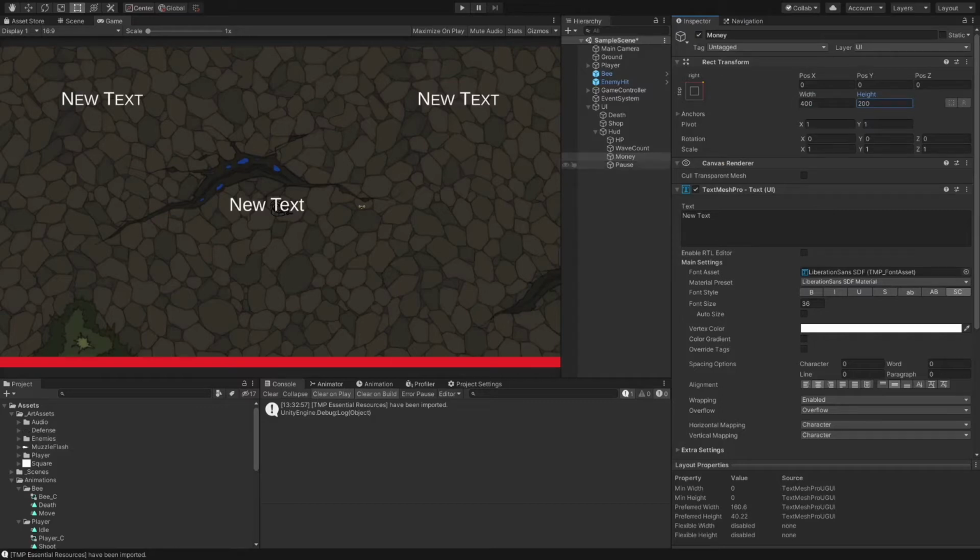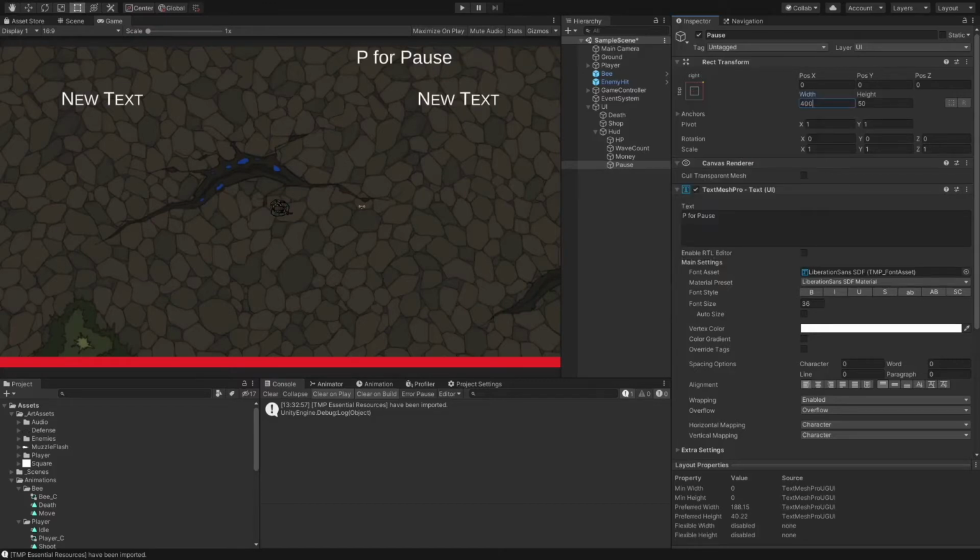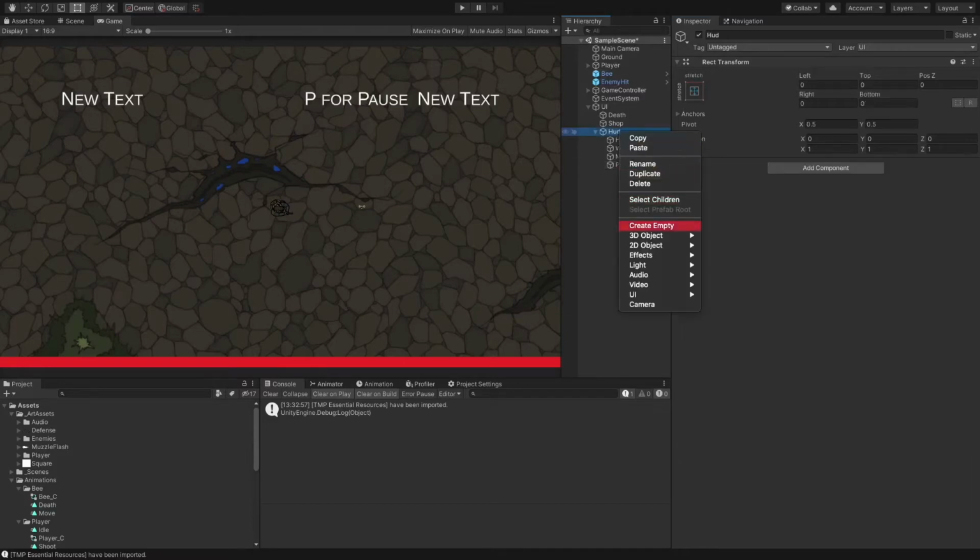With our last game object, we want to type P for pause, and we want to do the same inside the text box. We will align it to the top right corner with a width of 400 and a height of 200, and change the X position to -200. This will push the text 200 pixels to the left, and we also want the text size to be 36, aligned to the left and in the middle. With this complete, let's create the last part of the HUD game object.